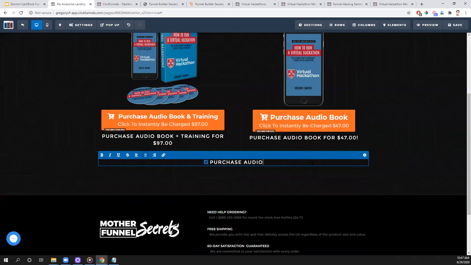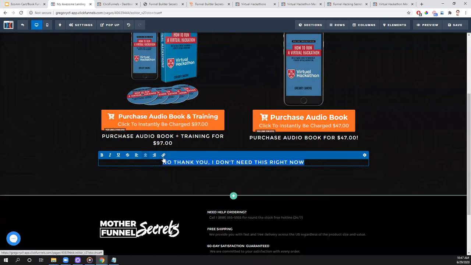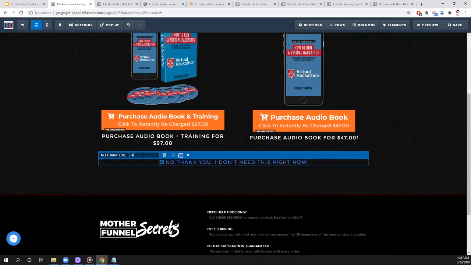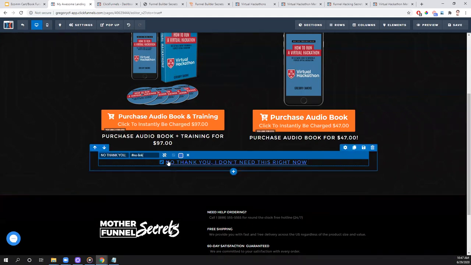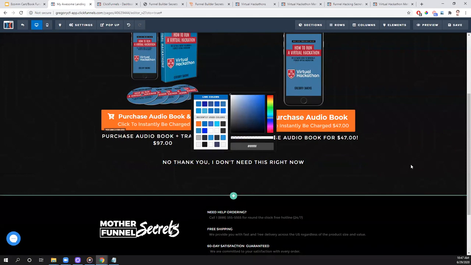Erase that. And we'll just say, no, thank you. I don't need this. Something like that, right? And then we'll just highlight that text. Click on the chain link icon. Does anyone know what the no shortcode is going to be? Maybe someone already read the article. Well, the other one was yes-link or yes-link-2. So it just makes sense that this one would be no-link. And then we can make that whatever color we want.